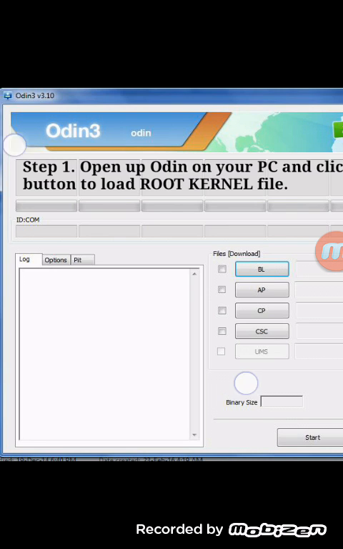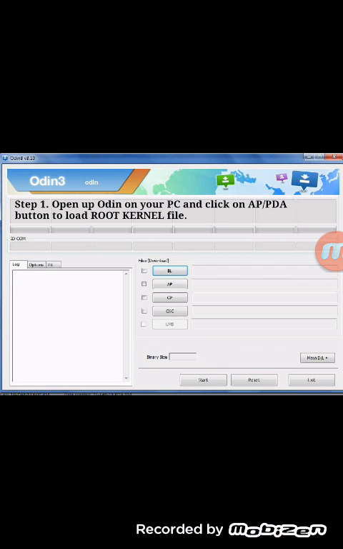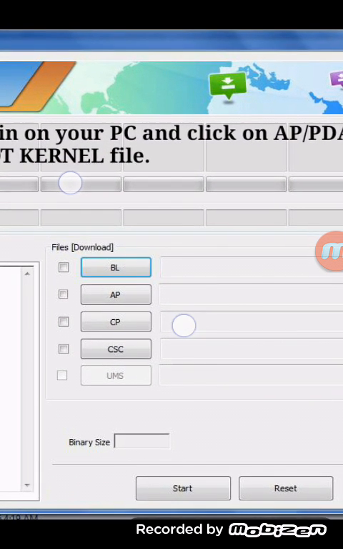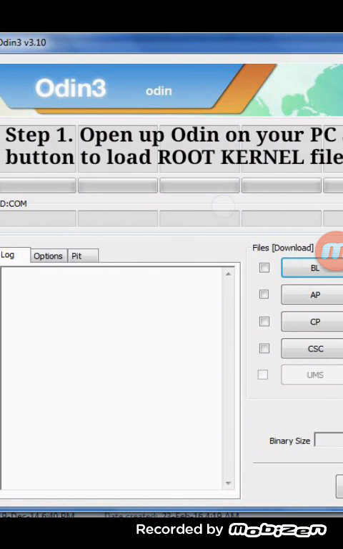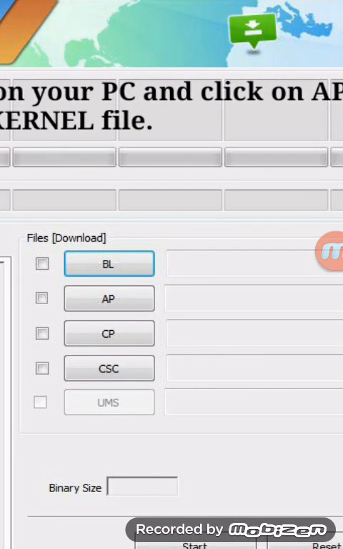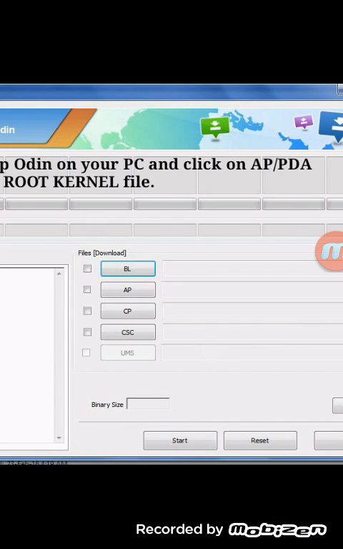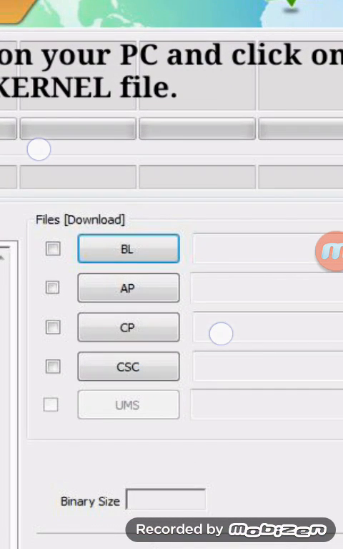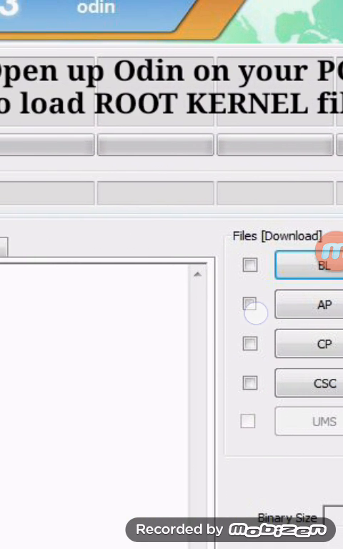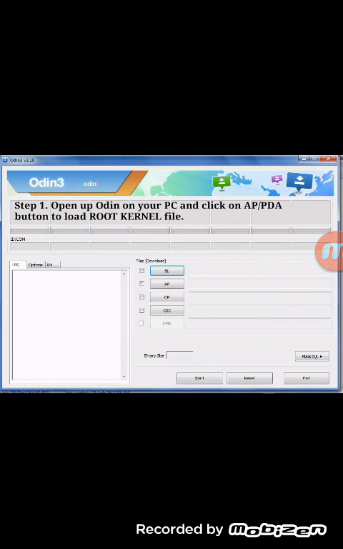it will look like this, and the first step would be to open up Odin on your PC and click on AP or PDA. In Odin 3.10, instead of PDA, it's AP here, and in lower versions there used to be PDA here, so it's the same thing. So click on AP.